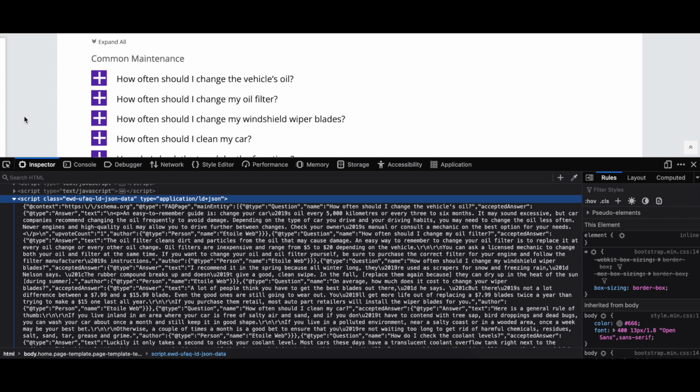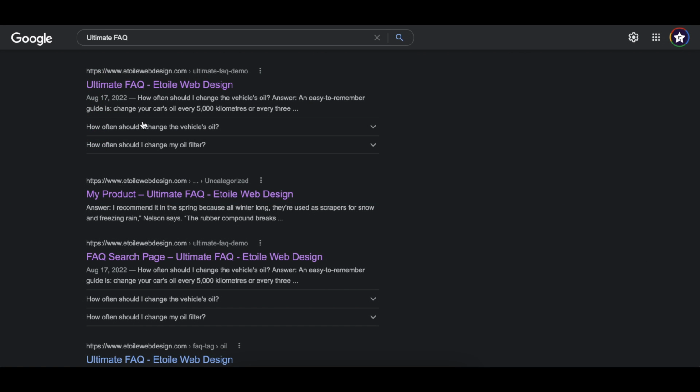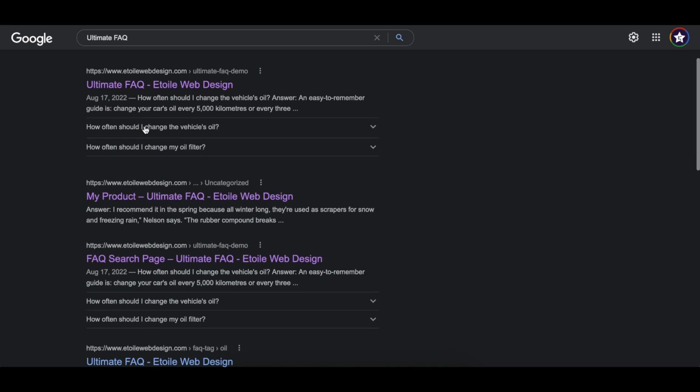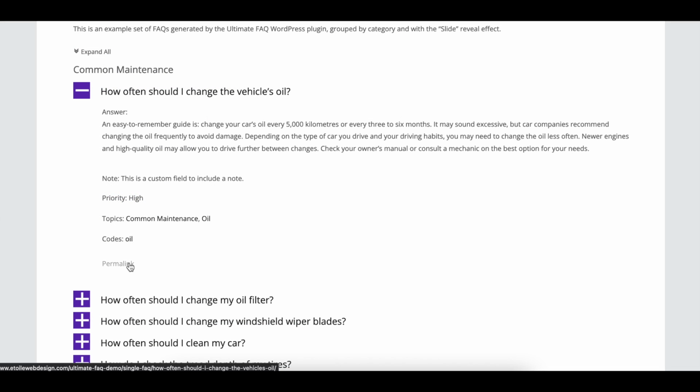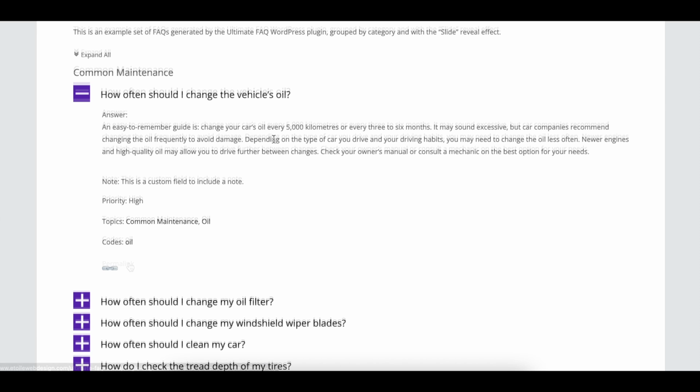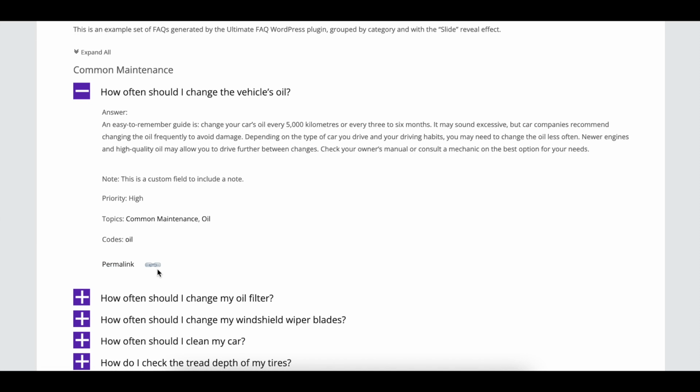When toggled on, the Disable Microdata option prevents the plugin from adding FAQ schema data to the page. Schema data is used by search engines such as Google to understand the content of the page. The Include Permalink option can include either a text or image-based permalink with each FAQ on your site. There are also options to include both the text and image, or neither.